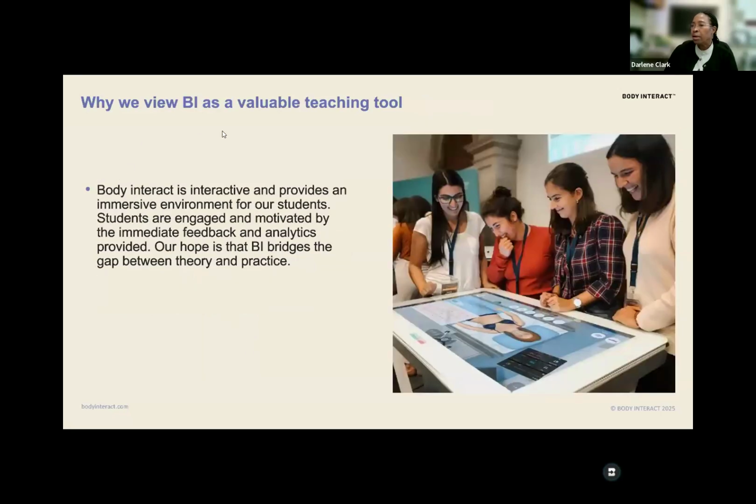Why we use BI as a valuable teaching tool? Body Interact is interactive, and it provides an immersive environment for our students. We have students who will be going out to do clinicals in the nursing home, and having this experience prior to doing that is valuable. It's invaluable.